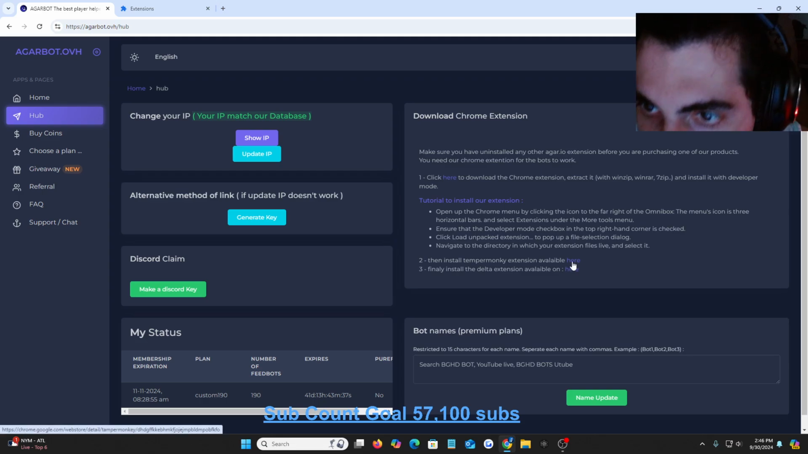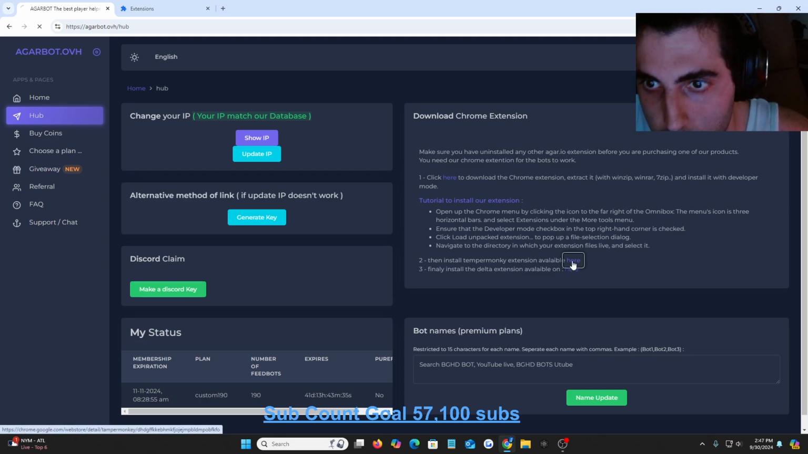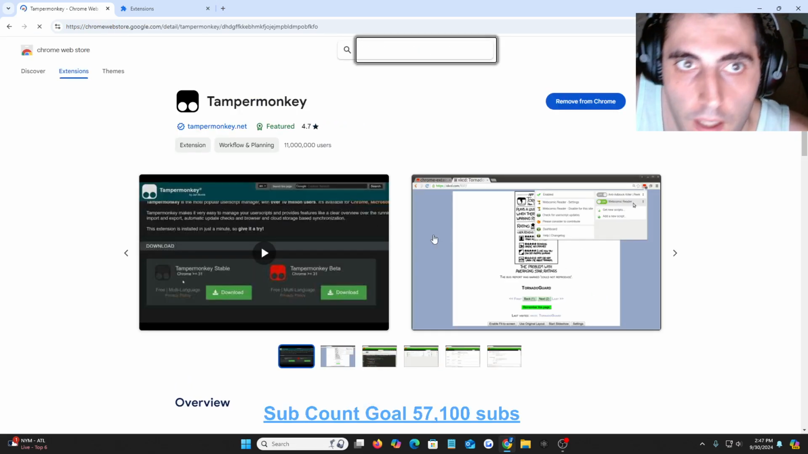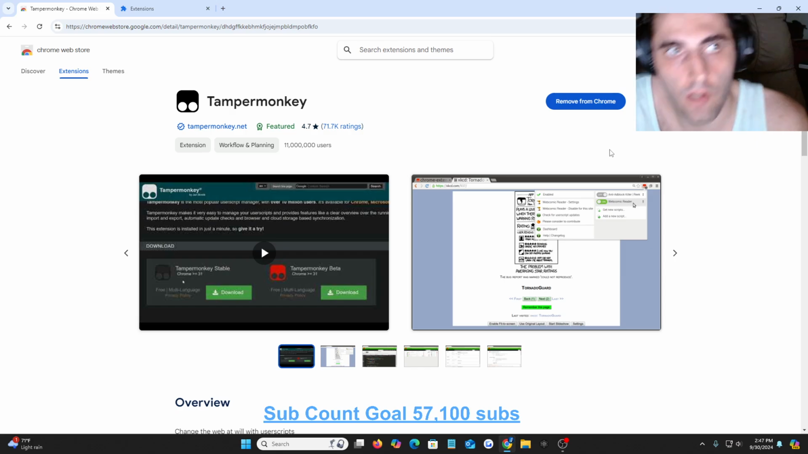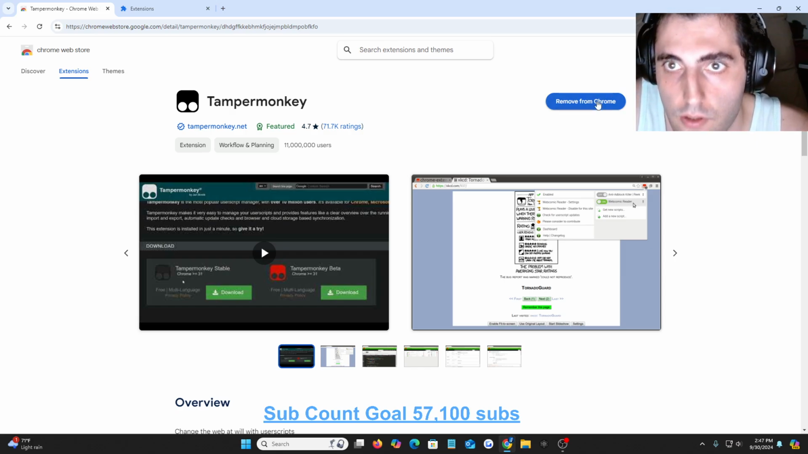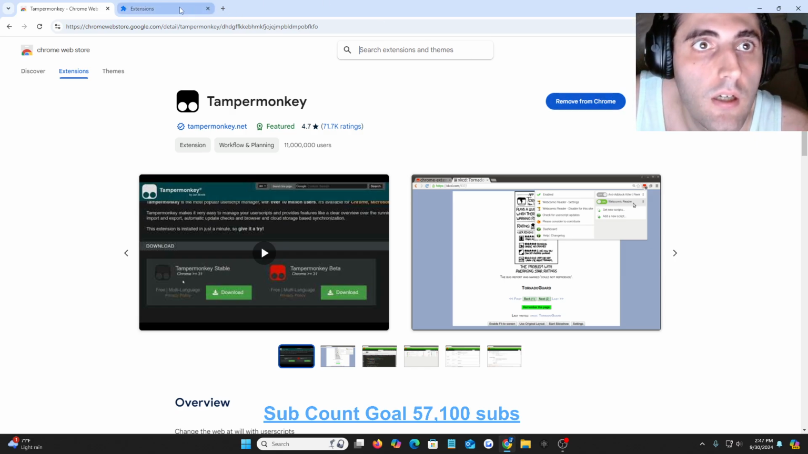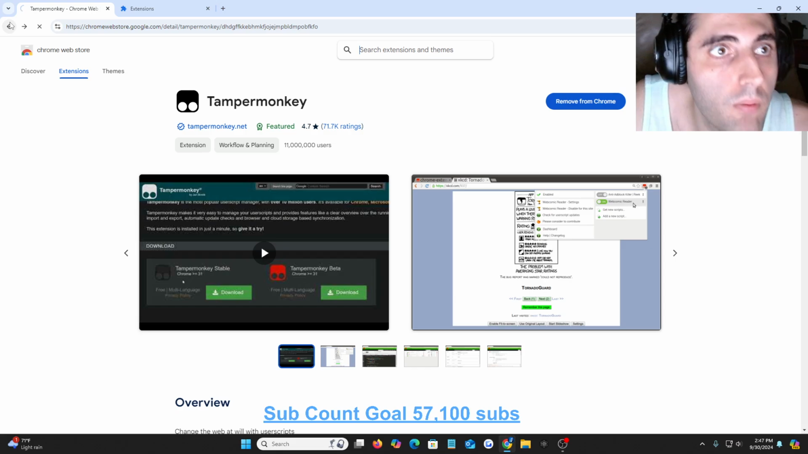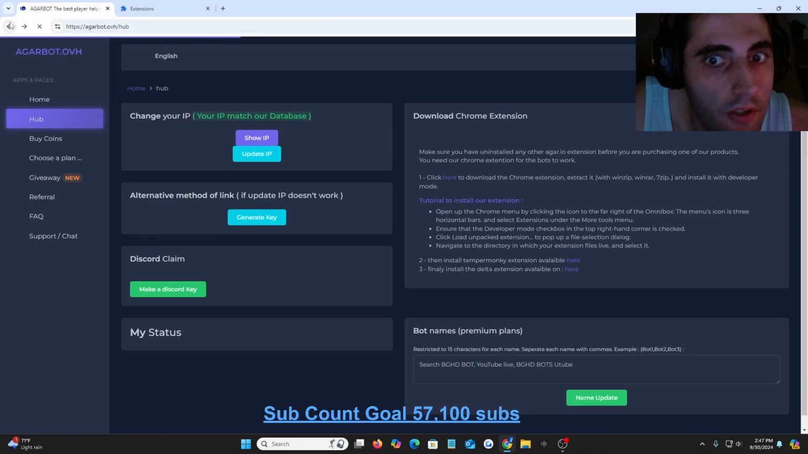you're going to want to install the Tamper Monkey extension. Click here. First, you're going to have to install Tamper Monkey. I have it installed already, so just install Tamper Monkey. Okay, once you do that, you're going to go back to the Agarbot.Ovh website.